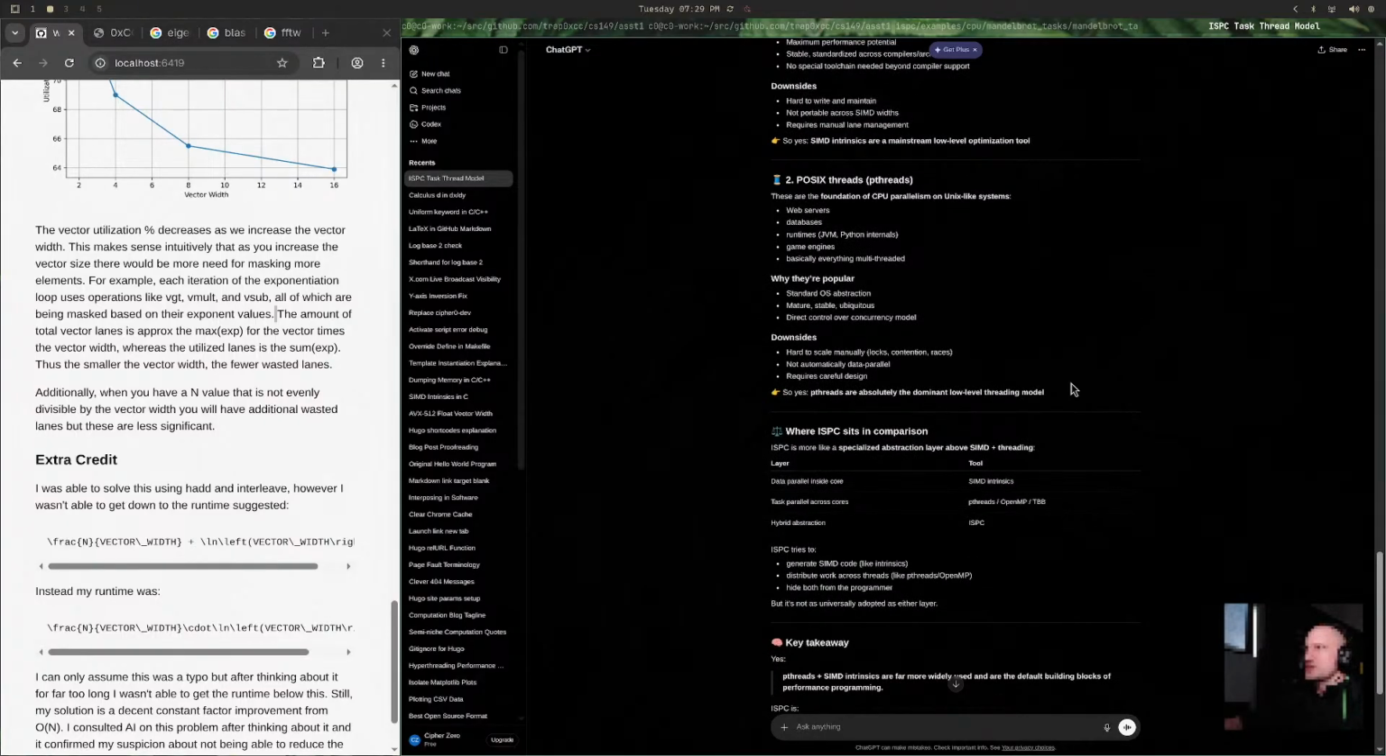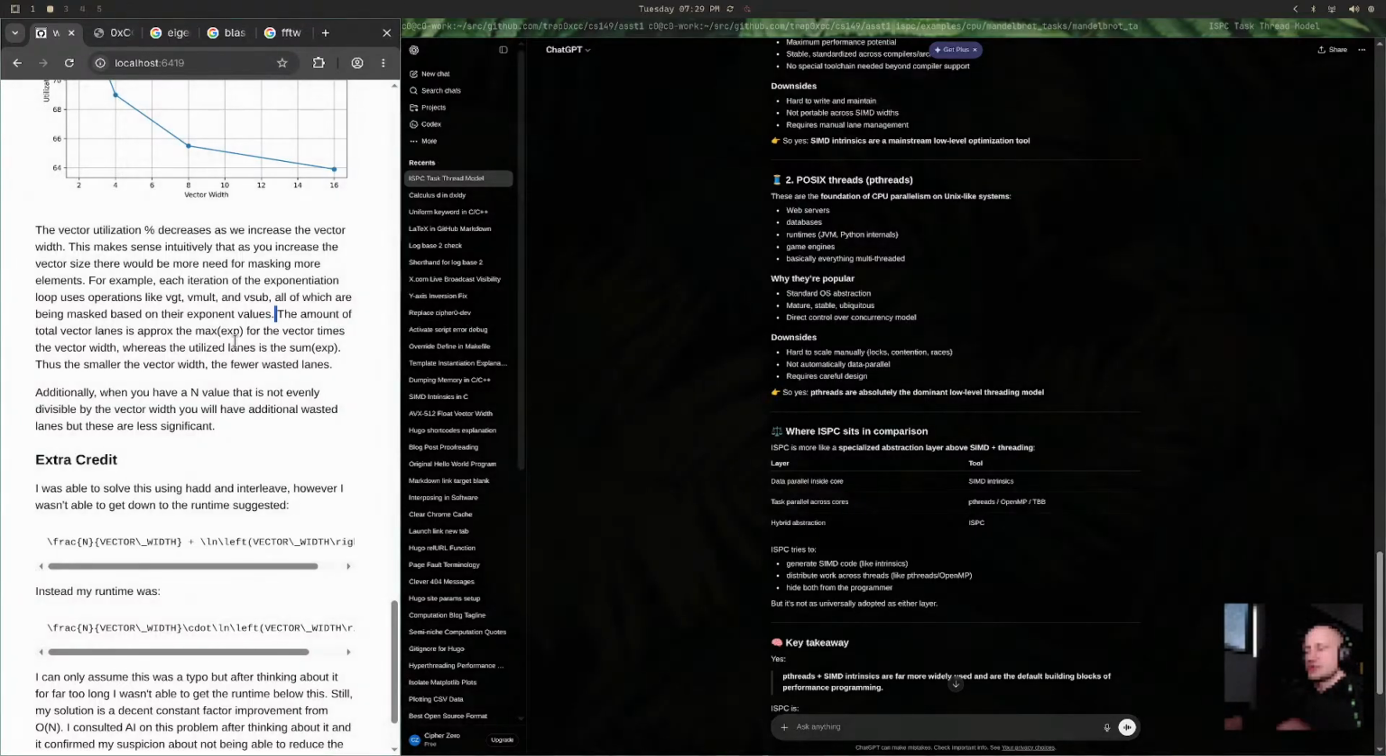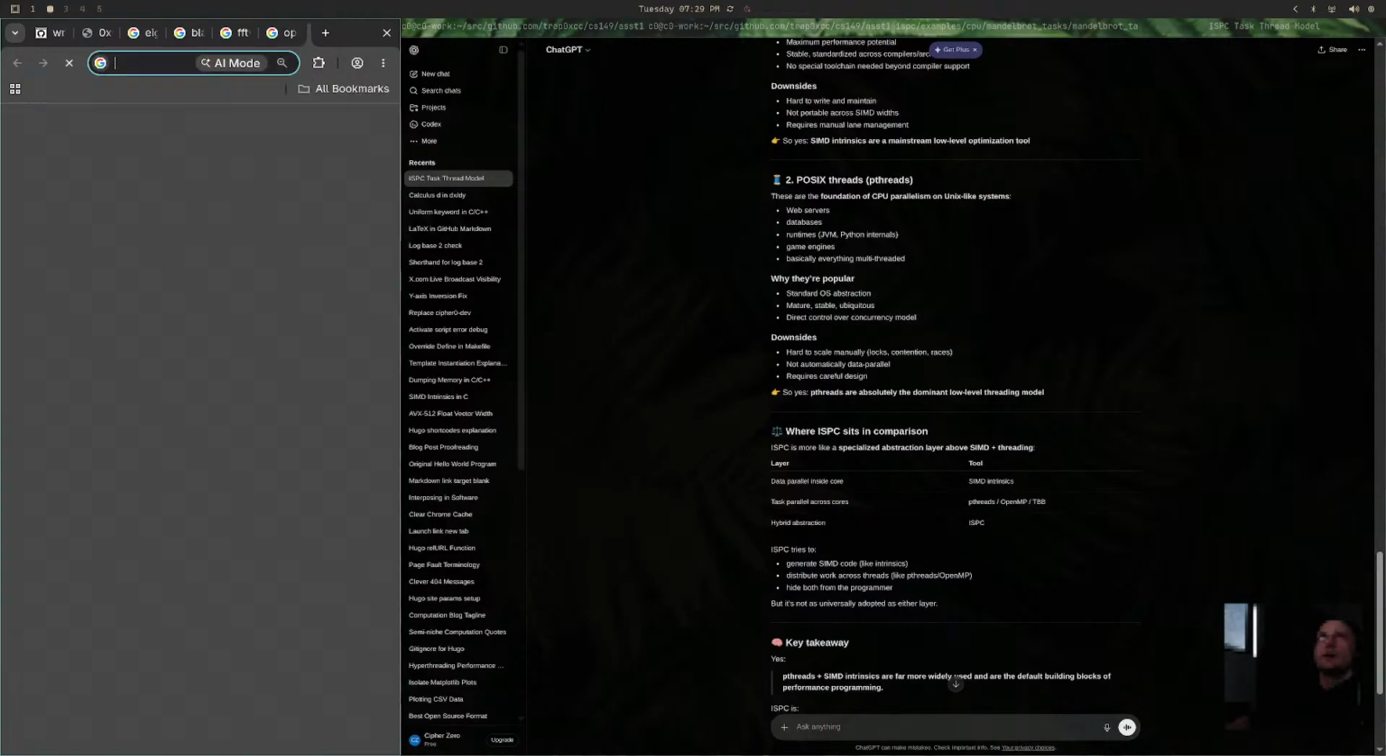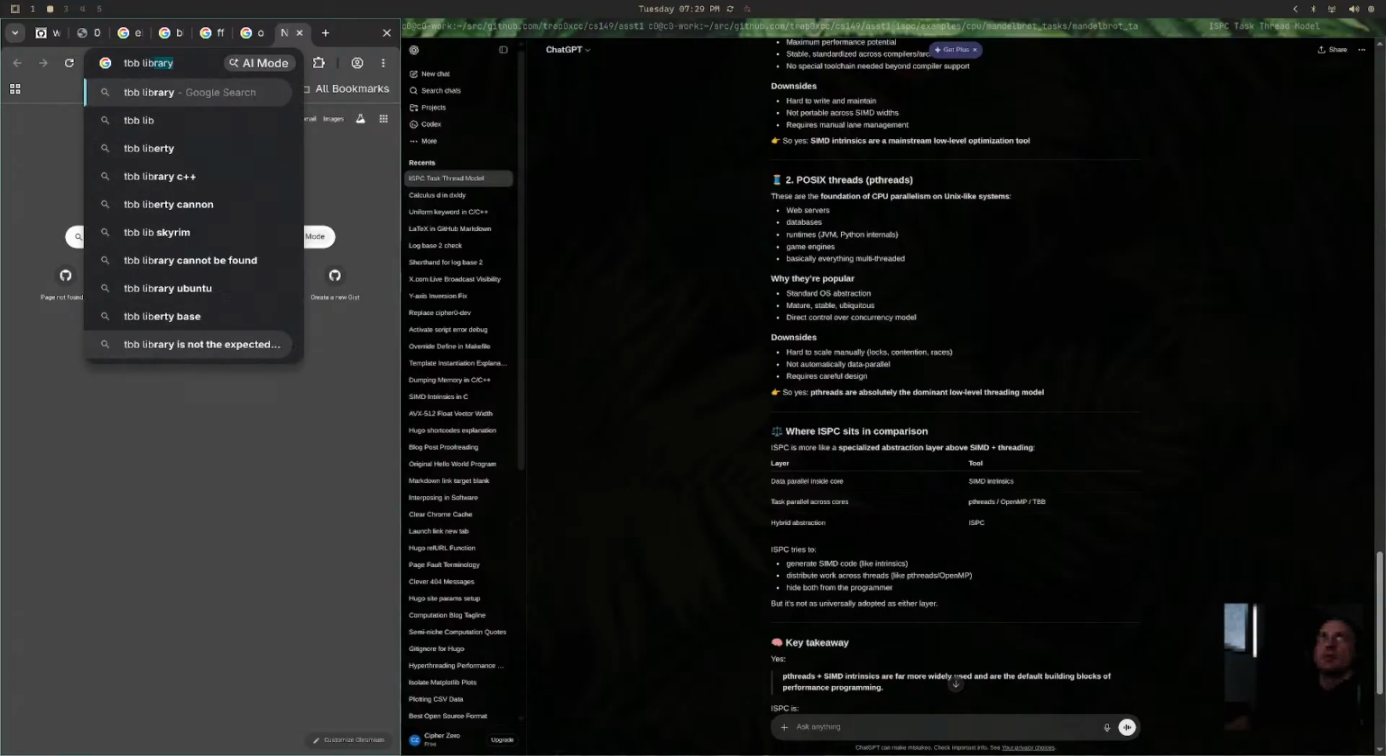ISPC is more like a specialized abstraction layer over SIMD and threading. Data parallel inside a core: SIMD intrinsics. Task parallel across cores: pthreads, OpenMP, TBB. I do want to check out these two, OpenMP and the TBB library.